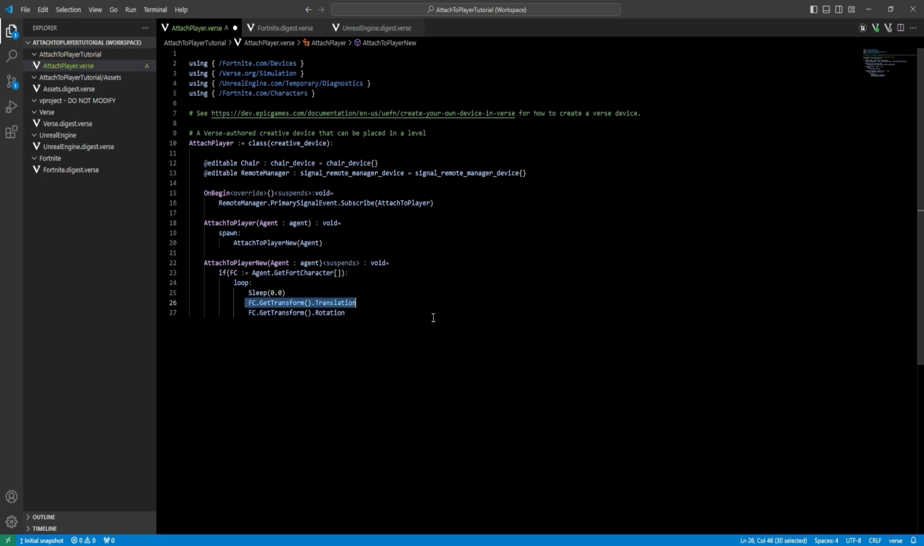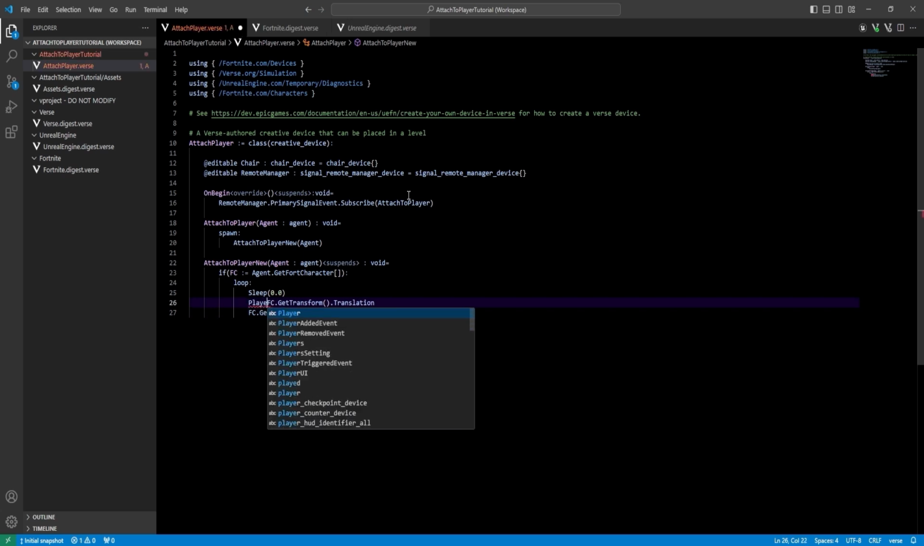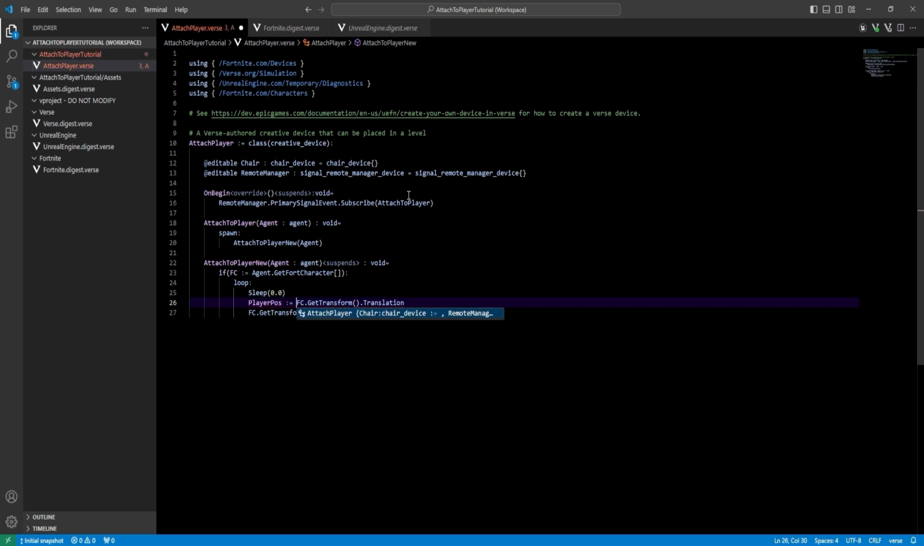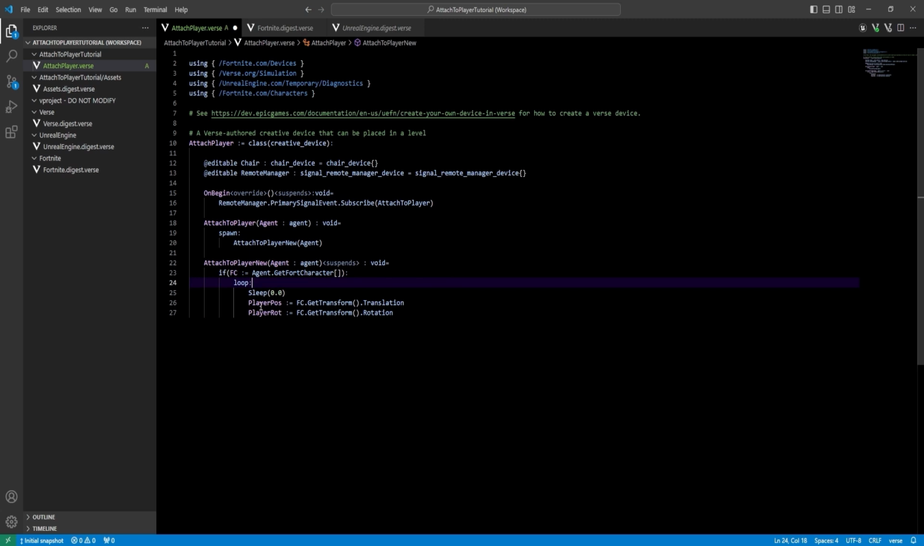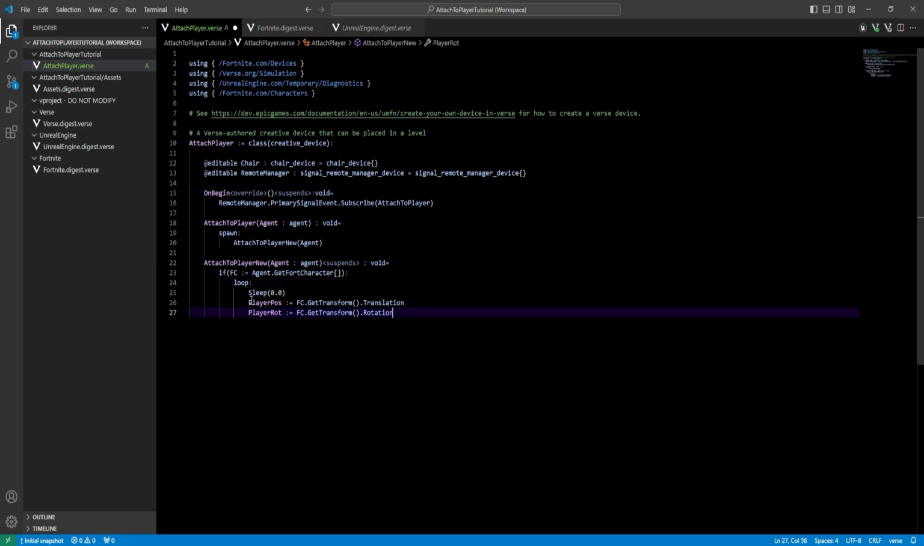But these are just the values. We actually need variables to be able to use these. So I'm going to call this the player position and set it equal to the player's translation, and a player rotation, which is going to be equal to the player's rotation. So right now we have a loop that starts whenever our remote manager gets signaled, and every single second it's going to get the player's position and rotation.